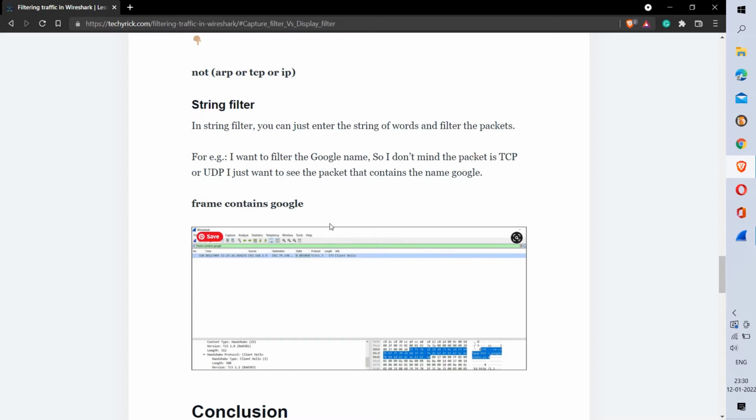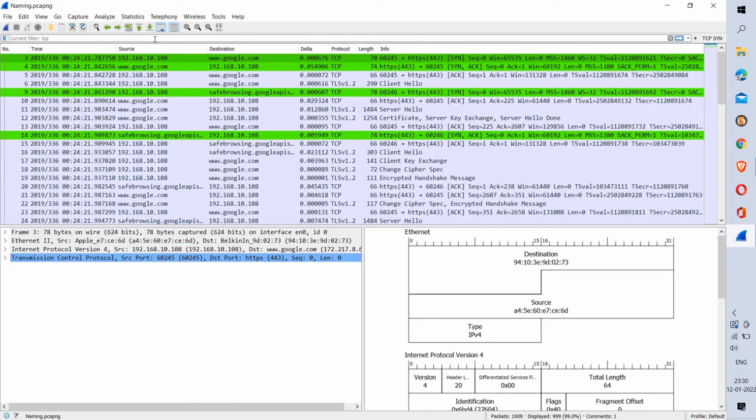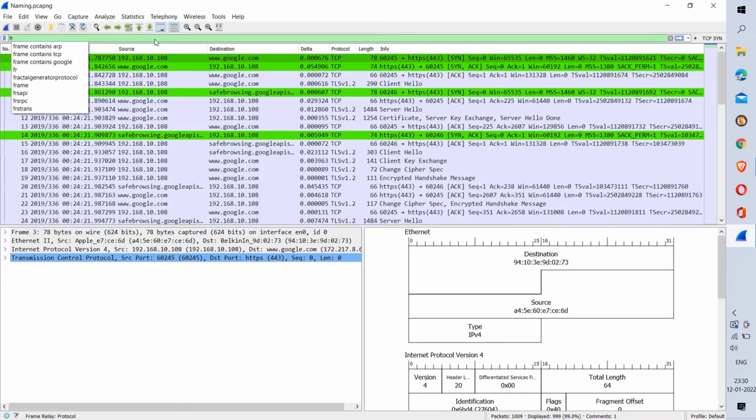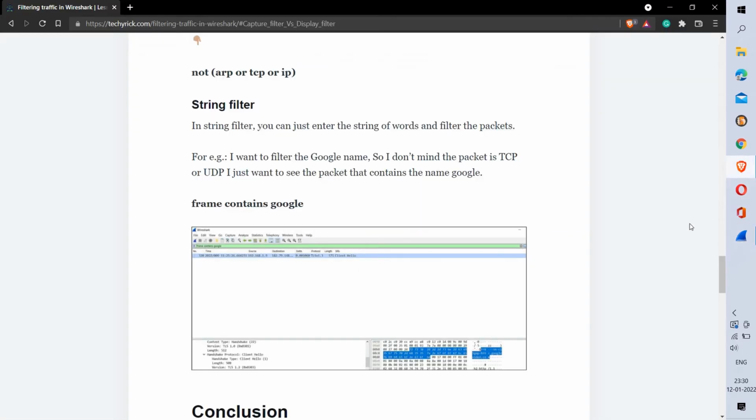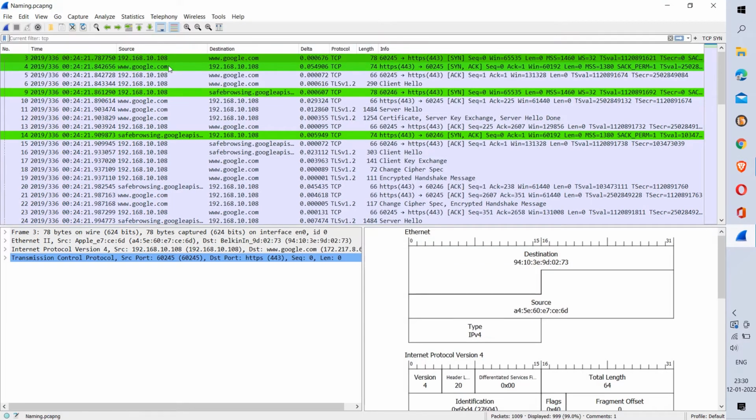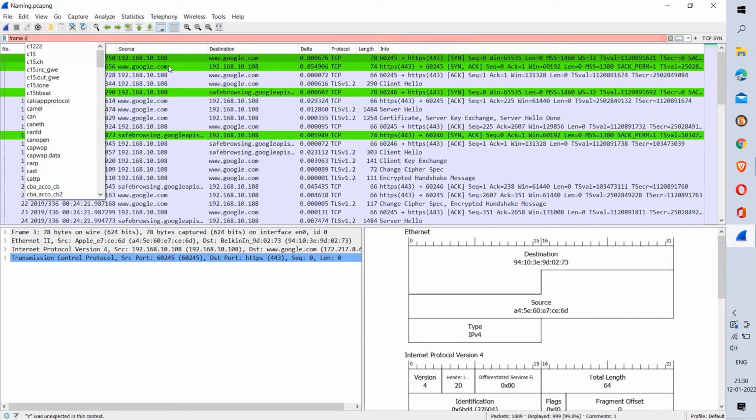And let's see how the string filter works. The string filter is really crazy. You can just enter words and find them. For example, in a particular packet there is the word Google, and I want only the packets containing the Google word. So I can just enter, from, sorry, it is frame contains, sorry, my mistake, frame contains.